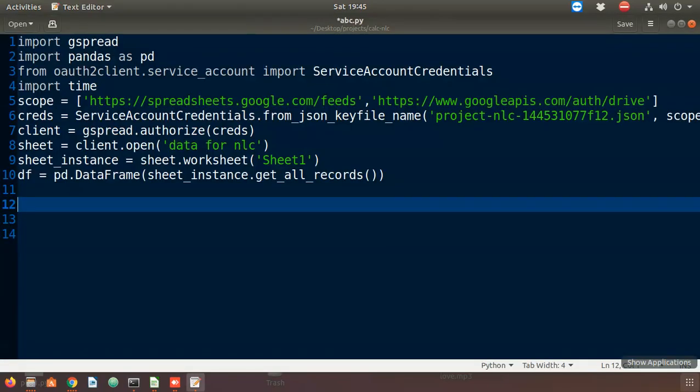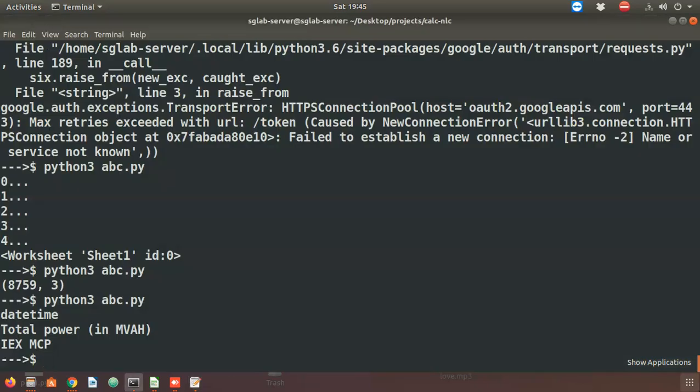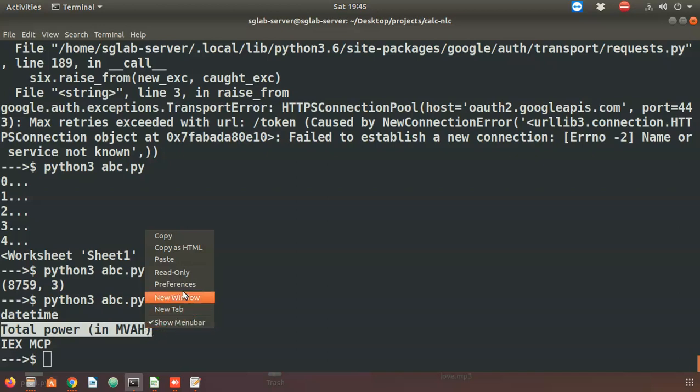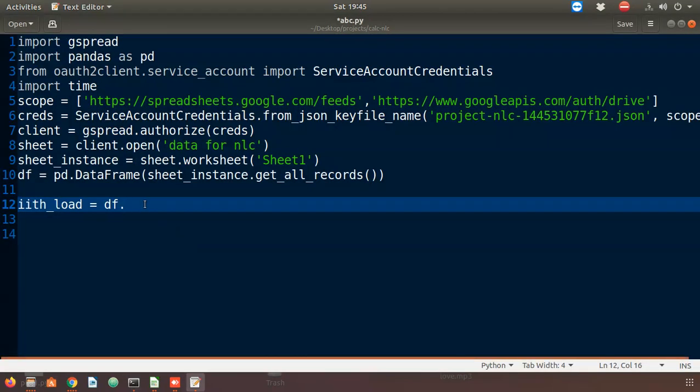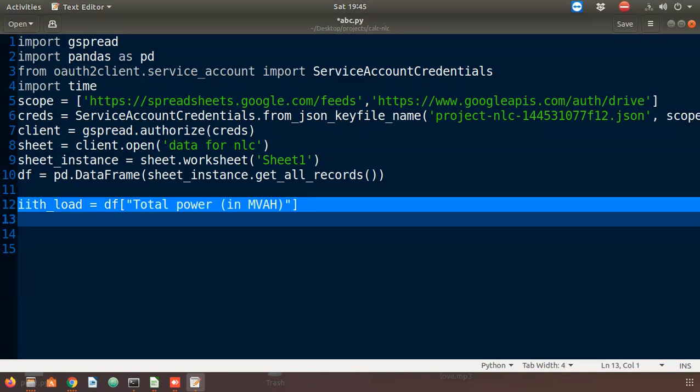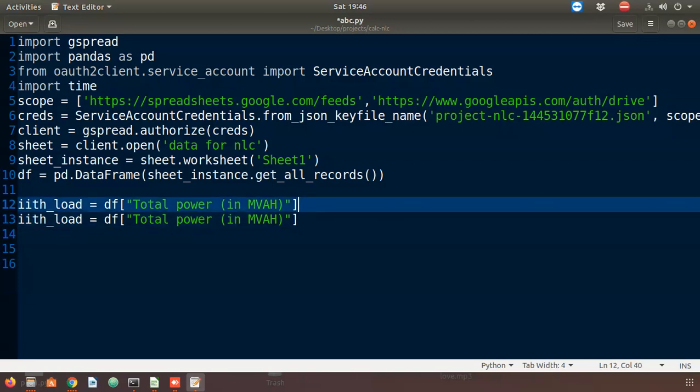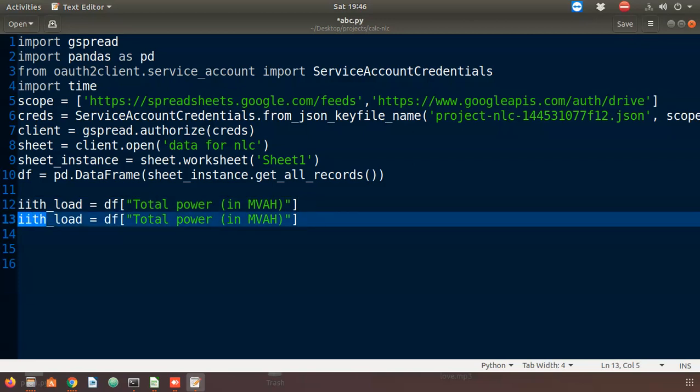Okay. So IITH load equal to df dot, this one, the column name. Then MCX or IEX MCP.